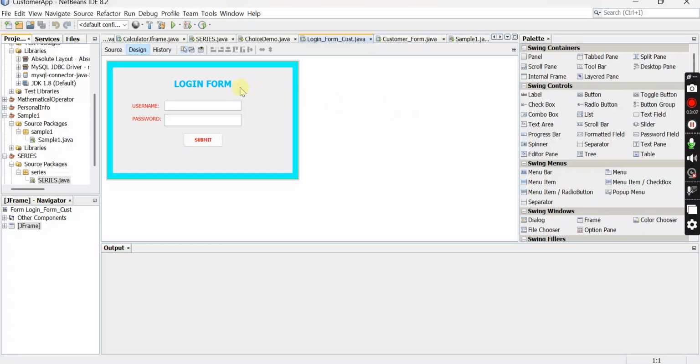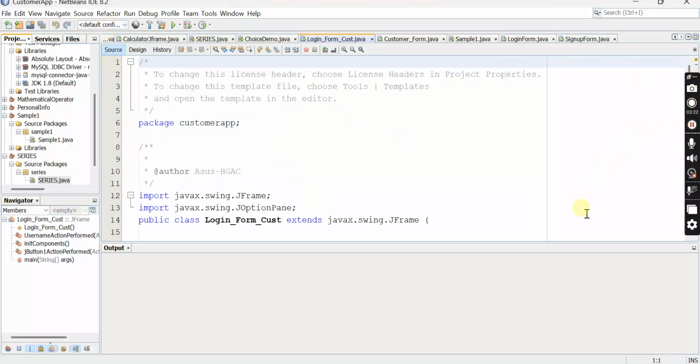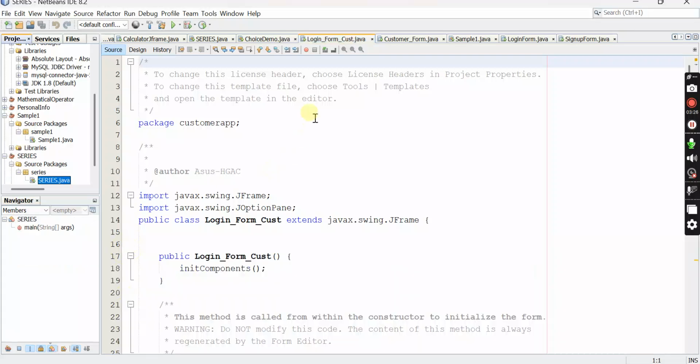For example, this is the design. This is an example of a GUI, the graphical user interface. This is the design, the login form. Then this is the source code. The source code makes the design functional.